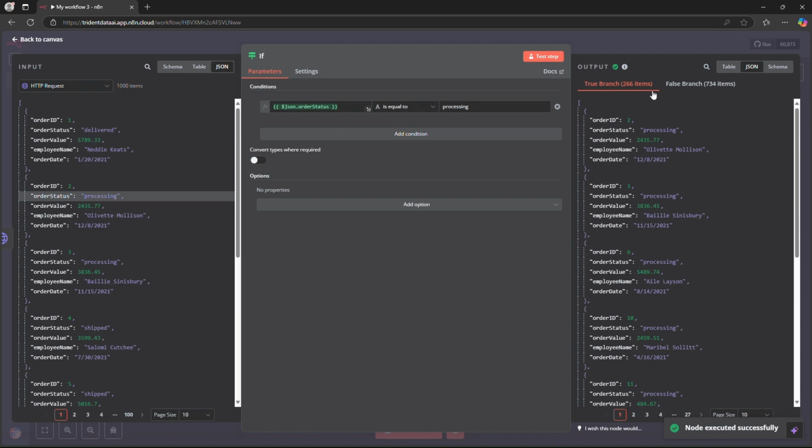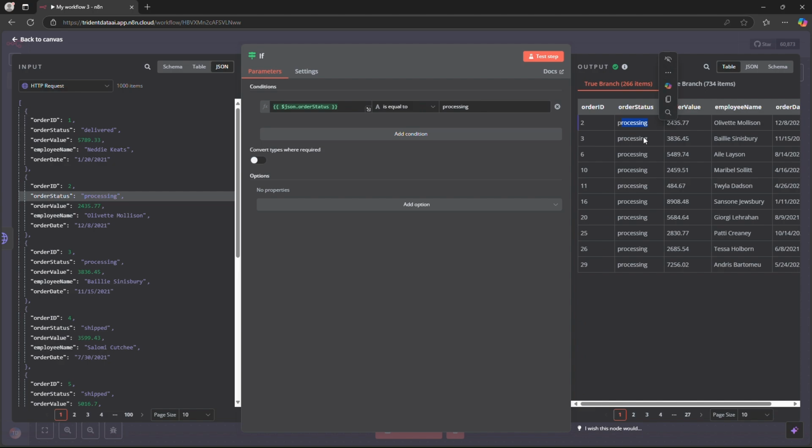as you can see that in the true branch, we are having 266 items. And these all items are the processing items that are not processed. So these are still in the processing state. So that's the reason we are sending them to a Google Sheet so that we can do a follow-up on them. And in the false branch, we are having all the other items that are already delivered or shipped.